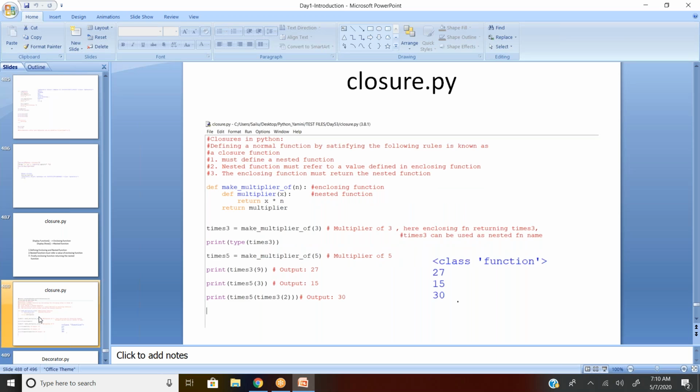So here is an example, closures in Python. Defining a normal function by satisfying the following rules is known as a closure function. It must be a nested function, within the function another function. The nested function must refer to a value defined in the enclosing function. The enclosing function must return the nested function.